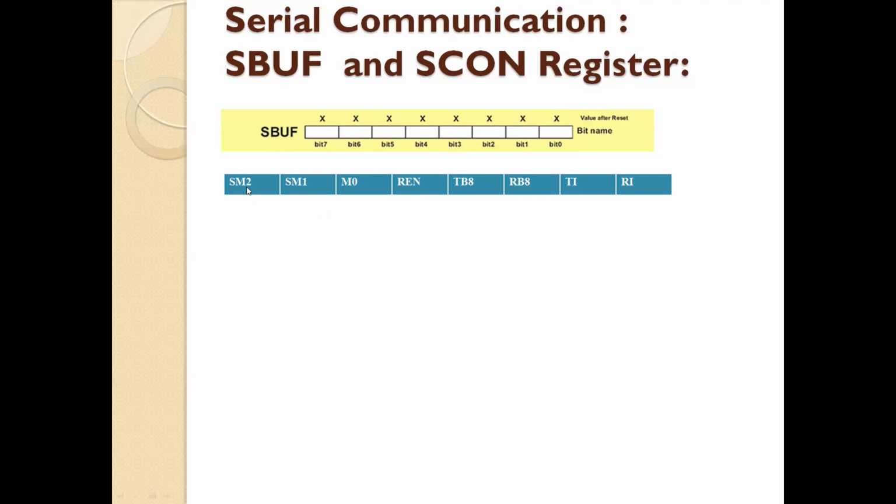And SCON means control. Just like timer, there are different modes of operation. In which mode we are operating the serial communication will be decided, and when to start and when to stop will be controlled, using this register. For timer, we have two registers, one for control and one for mode of operation, but in serial communication, both are done using a single register.